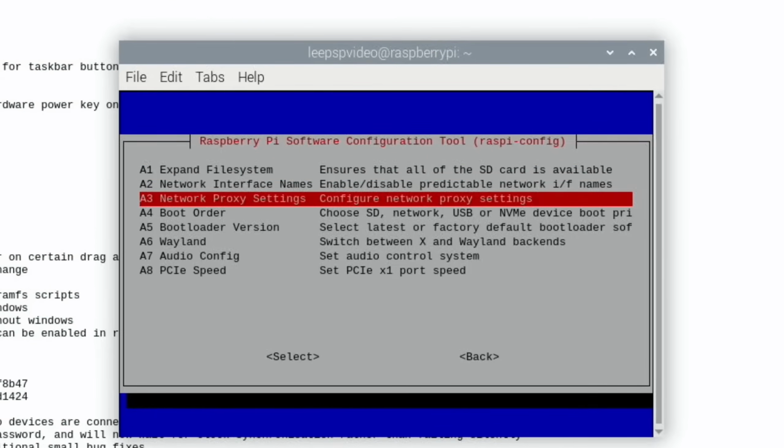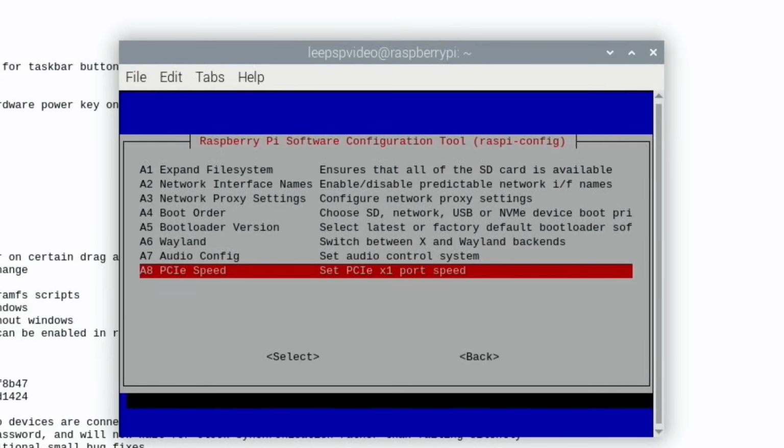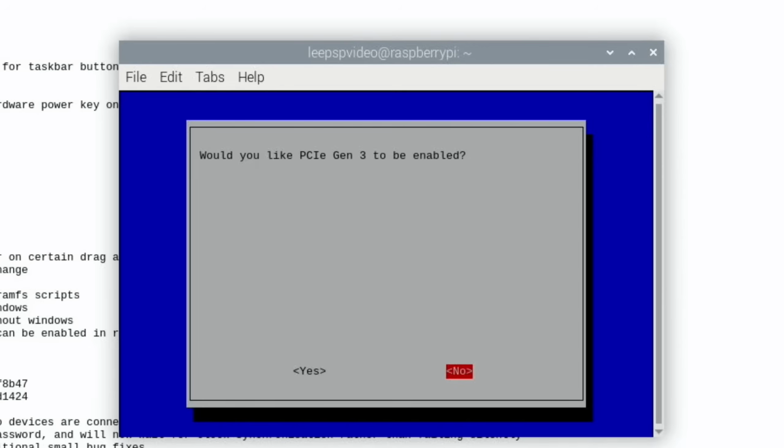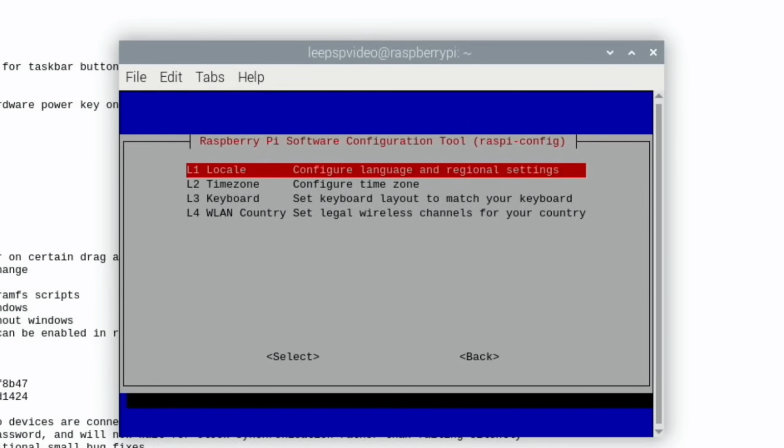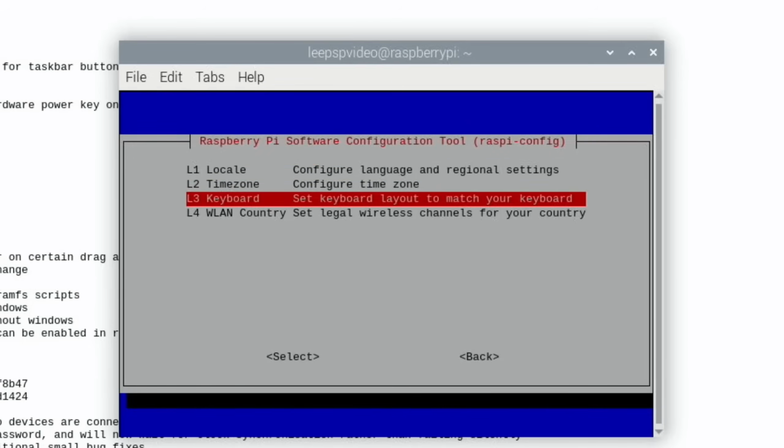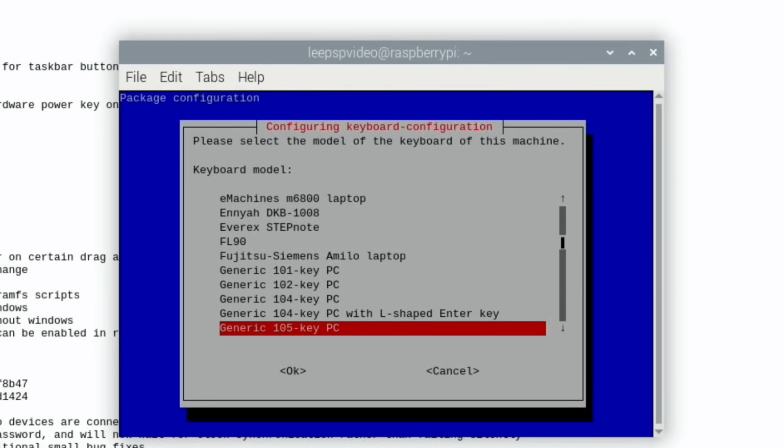So here we are under advanced, PCIe speed. So Gen 3 to be enabled. That's nice to see. And we've got some keyboard options. Set keyboard layout to match your keyboard. Here we go. Okay, so I won't bother doing that.